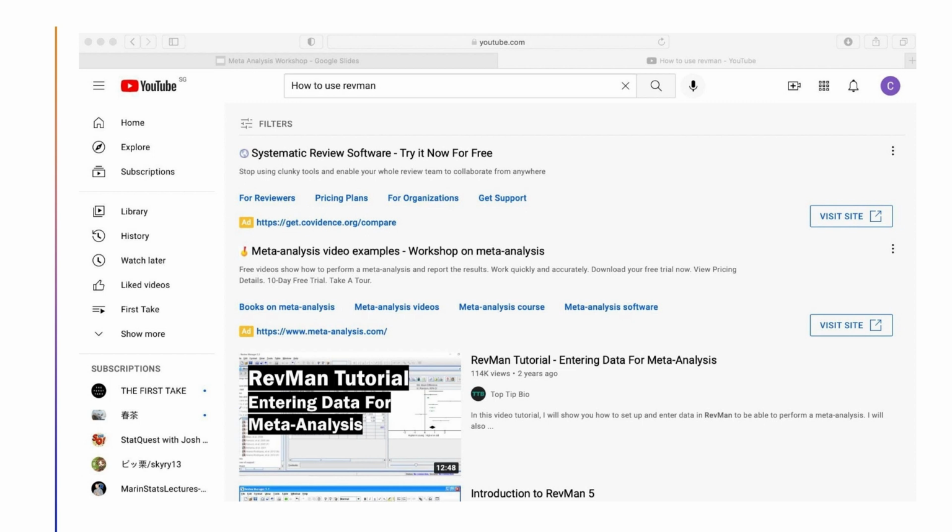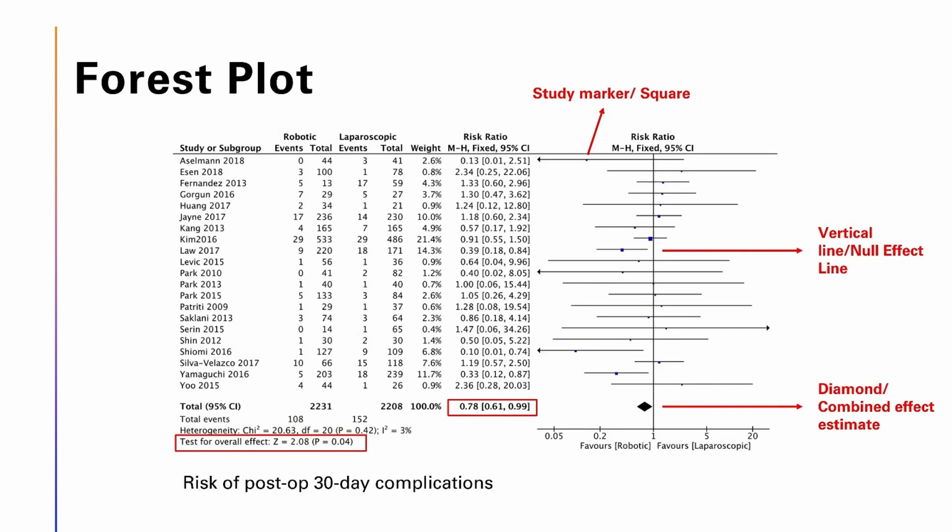Most meta-analyses utilize forest plots to display the results of pooling multiple studies. A forest plot provides a visual summary of the effect size and confidence interval of each individual study, as well as the combined effect estimate at the bottom of the forest plot, as shown on the slide.